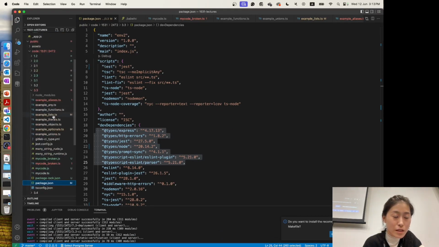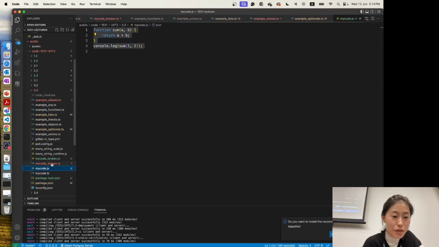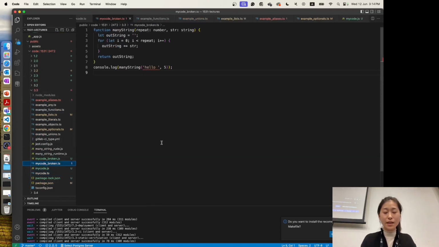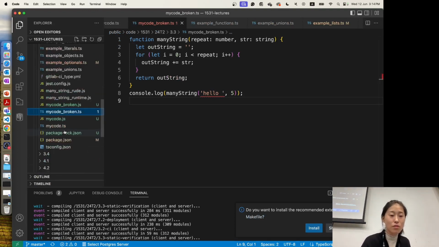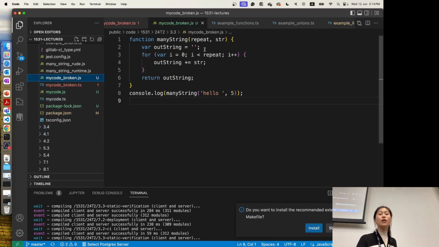The example that we had, let me find the example. Yeah, this was the example. So this is the code. Remember that we used this example a couple of times already. This manyString is aimed to repeat the string. So we want to repeat the string for repeat number of times. And when we have manyString hello, 5, it should console log hello 5 times. So this is when everything is going well.